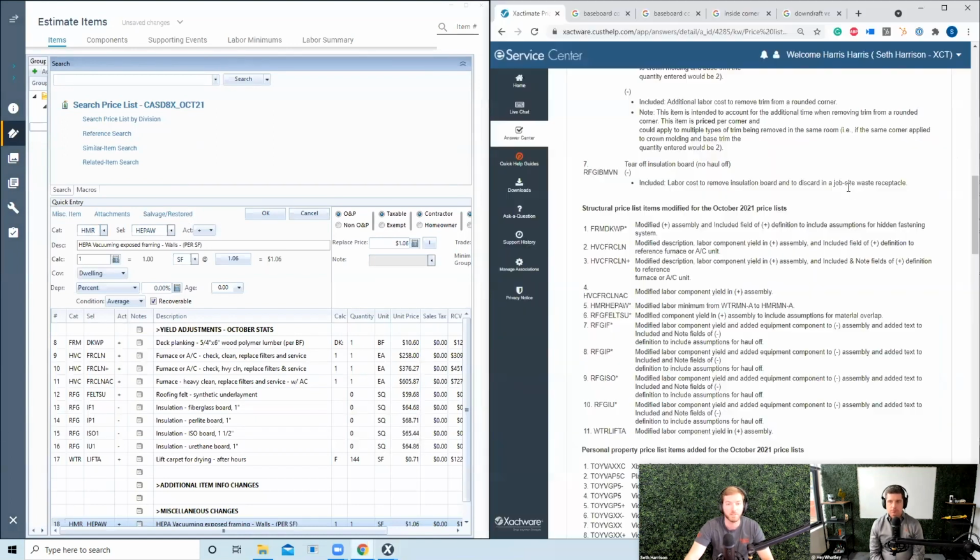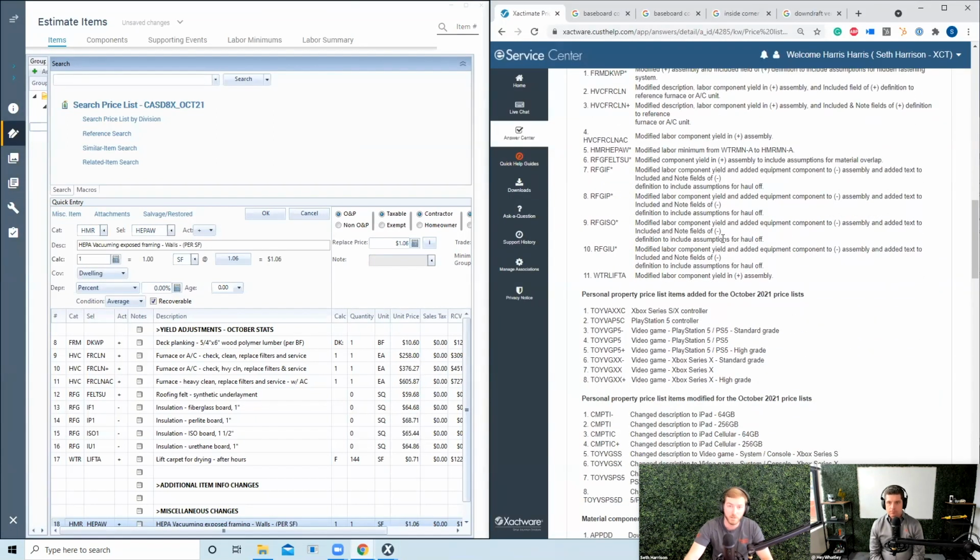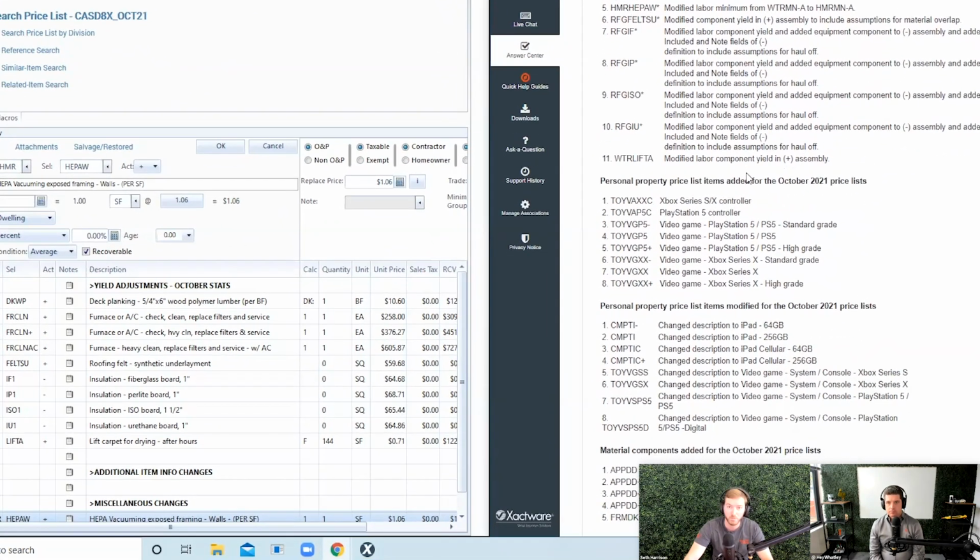Lastly, let's take a look at the fun list. Santa is preparing for Christmas here. You will see some new line items around Xbox controllers, PlayStation controllers, and the video games for these newer consoles. These are all added to the contents related line items in the October 2021 price list.